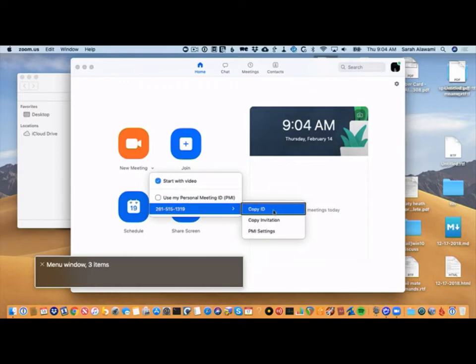Besides that, the menu window has 3 items. Copy ID lets you copy the meeting ID. Copy invitation copies the invitation. And PMI settings lets me modify my personal meeting ID if I need to.